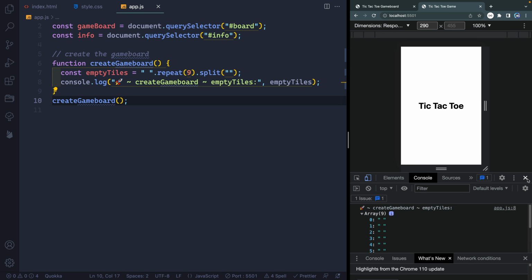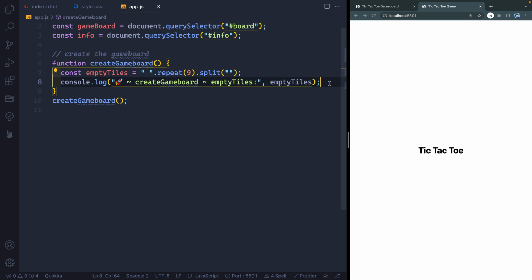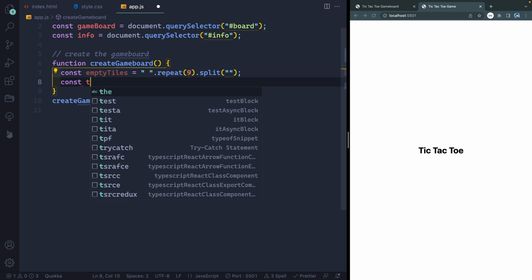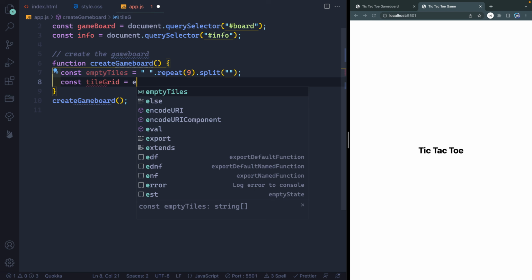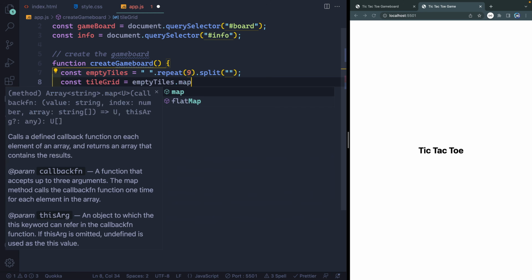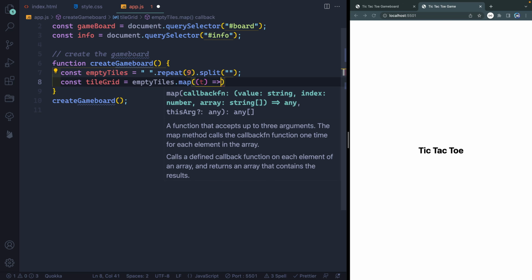Perfect. Okay, so for each of these, now what I want to do is loop over these and insert them into that game board itself. There are several ways you can do this, but since I know exactly what's here, I'm just going to insert it as HTML, and that way we can quickly restart the game too by just swapping out all the HTML in the game board itself. So let's call this something like tile grid. Now I'll grab my empty tiles and I'll map over them. For each item, which I'll just call T, I want to return a template string.